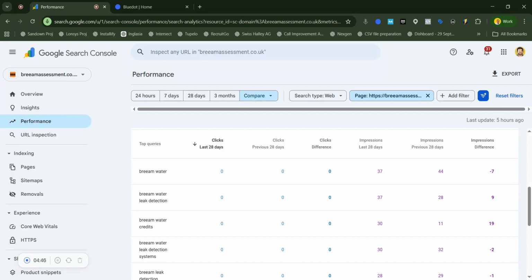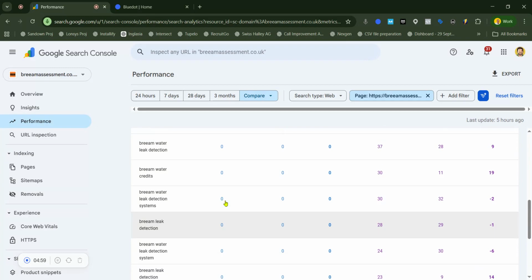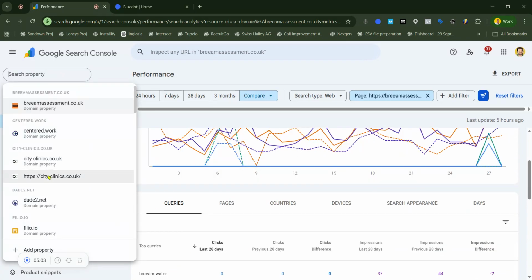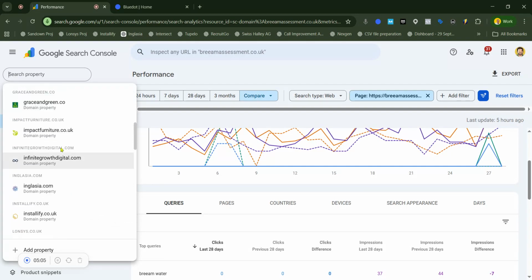Usually, there are three reasons why a page would stop getting clicks as much as it did before. First thing is algorithm update. This is if many keywords drop at the same time. But this is clearly not the case here. So let's see if we can do the same experiment with another website.